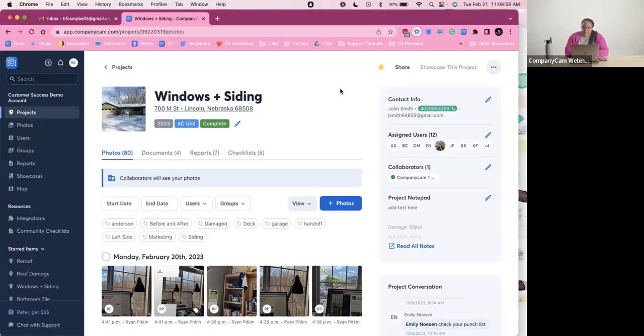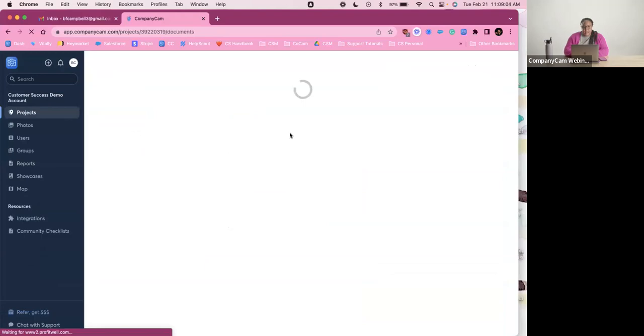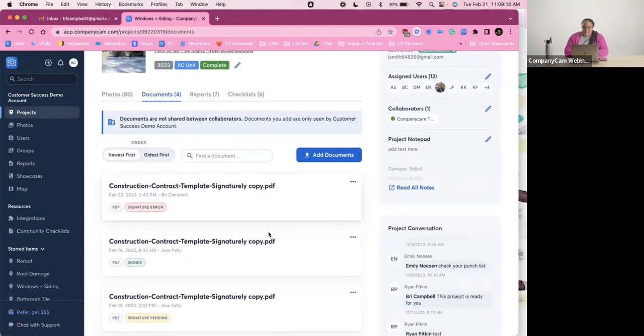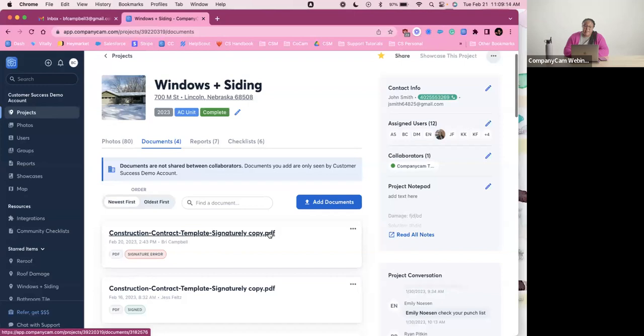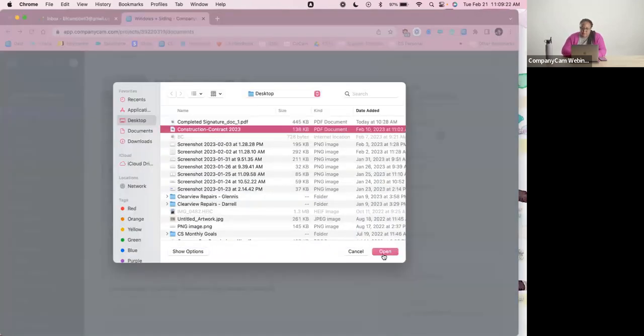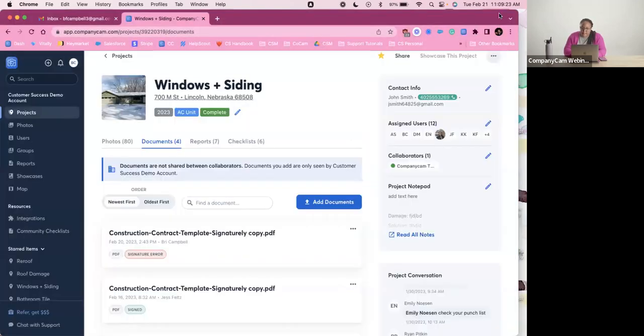So I am in my project, my Windows and Sightings project here. To start sending for signature, you want to switch over to your Documents tab. From here, if your document already lives here and you want to send it for signature, you'll be able to click that. We'll walk through that in a second. But the document I need to send, we need to get uploaded. As you know, you have the ability to upload your documents into CompanyCam. We'll hit Add Documents and grab this from our desktop here.